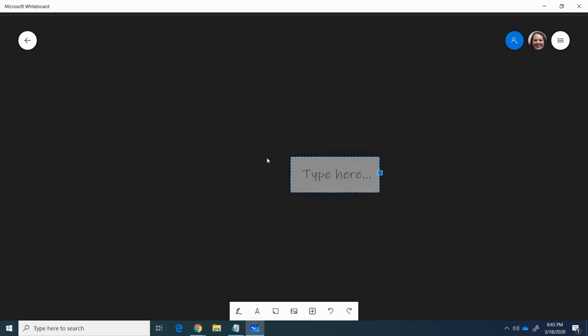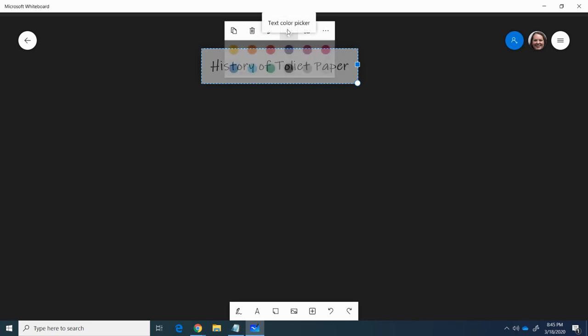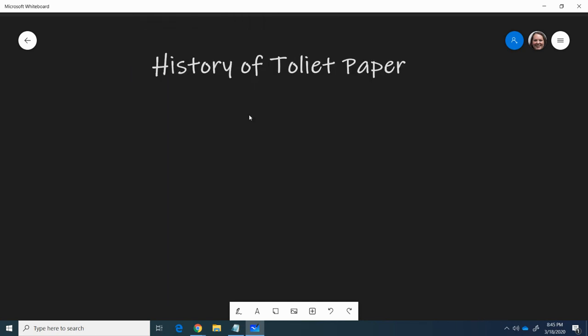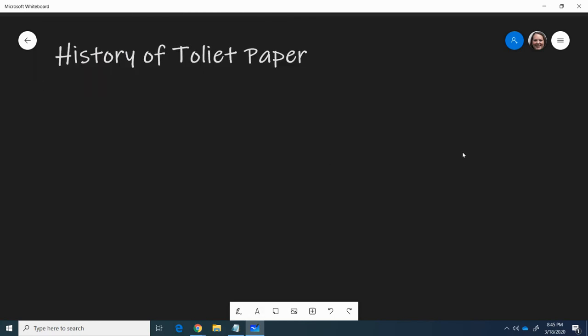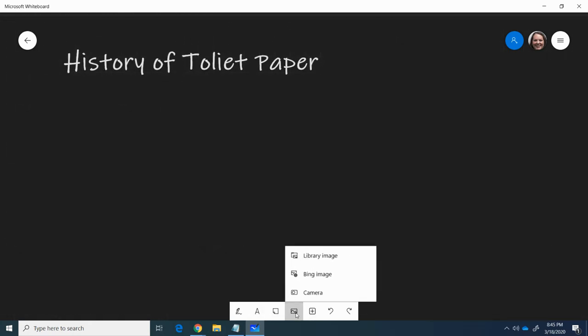And then text. So if you wanted to type something like history of toilet paper. Okay. It's in black. Obviously, you want to change the color here. You can click color picker. You can select white. You can make it bigger. You can rotate it. So if you want to have a whole thing built beforehand, it would be kind of neat to have it where you had history of toilet paper and you had an image here, right, of toilet paper or something.